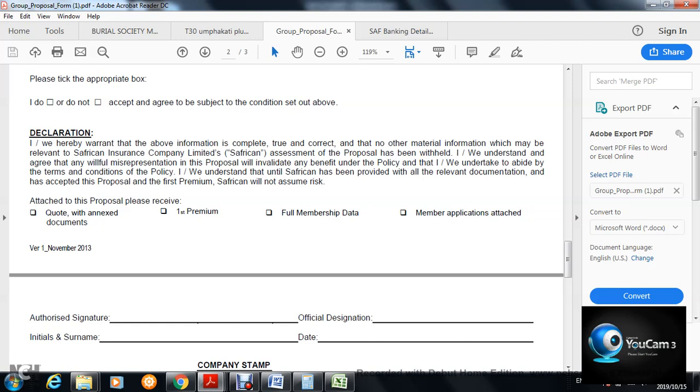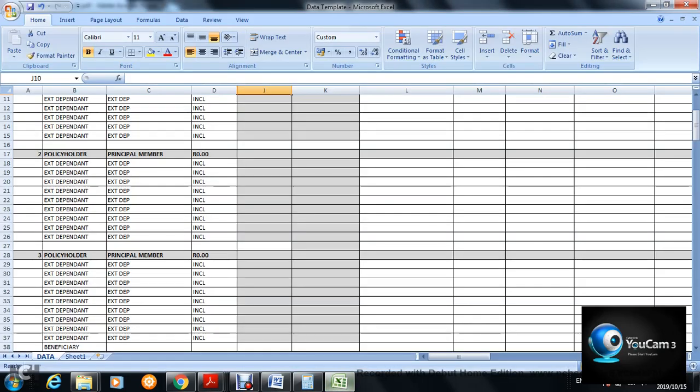It will be the proposal form, this document we're discussing here, and then the quote I showed you, then the first premium, the copy of the proof of payment, right? And then the third thing you need to attach is your full membership data. This is the spreadsheet, the same spreadsheet which you worked on, so you attach this. So we've got three documents that we want from you.